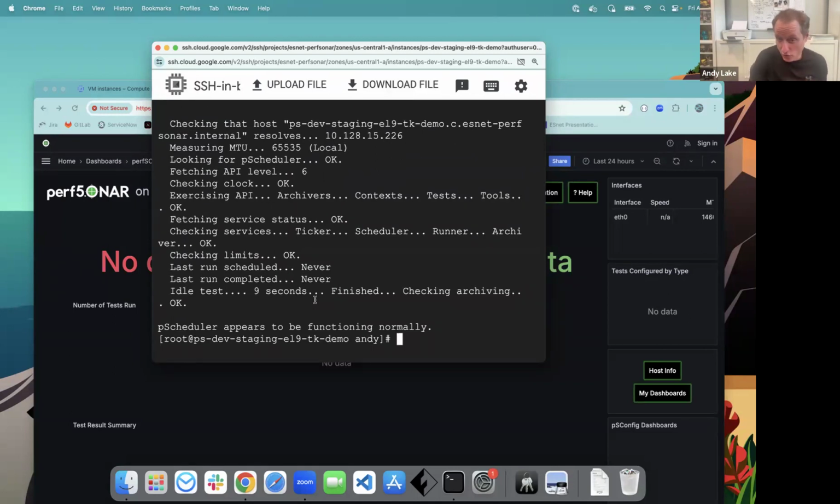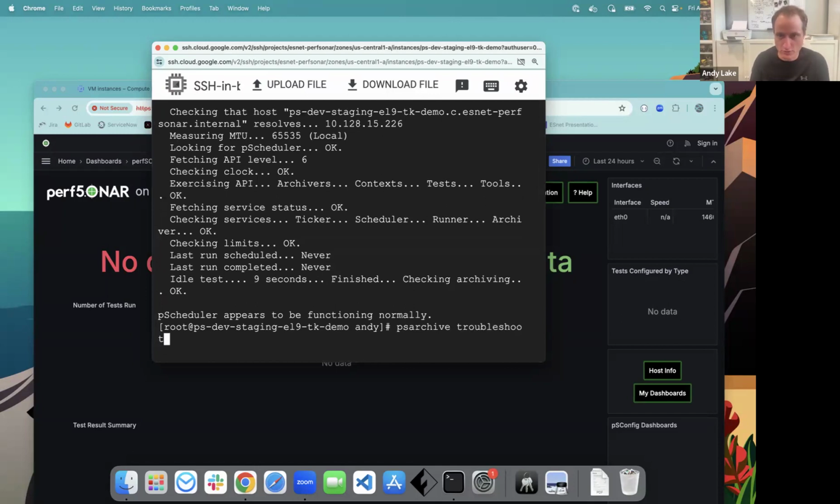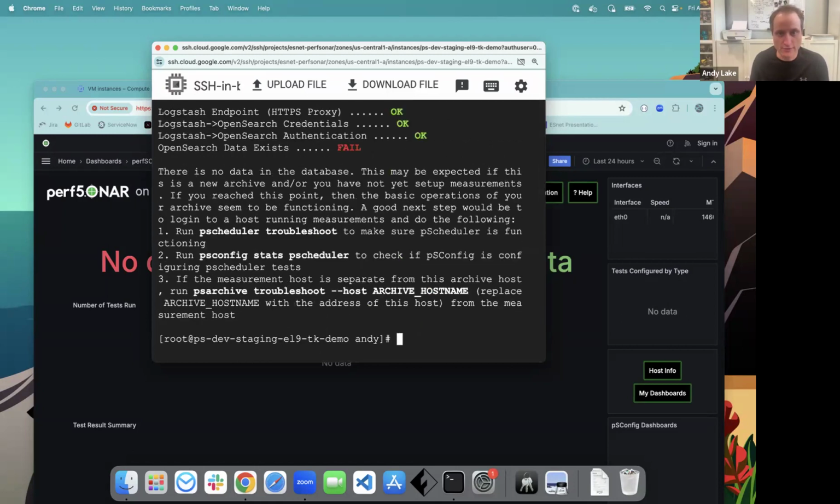We also have one now that is new for the archive, which I think will be a welcome addition because I know a lot of people have run into issues with the archive and it's hard to tell what's going on. So I'm just going to run it without any command line options to start off with. So I'm going to run ps archive troubleshoot. And what this is going to do is check a bunch of things related to the archive.